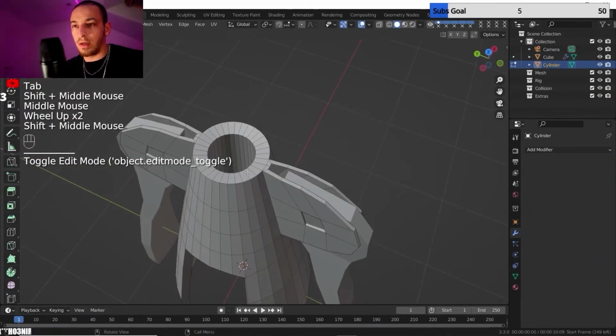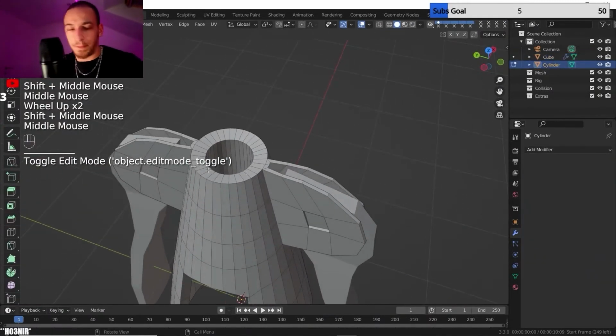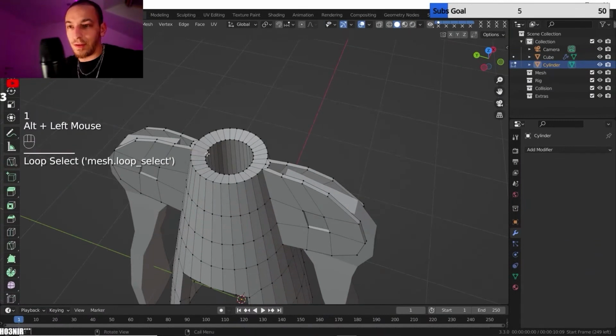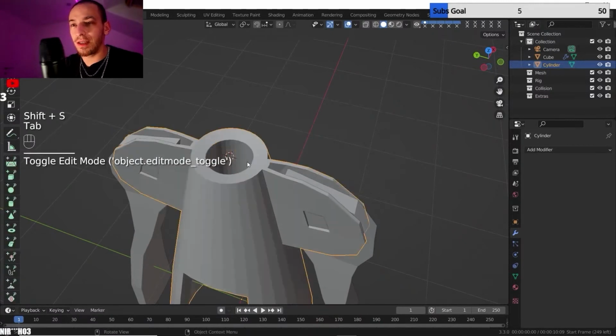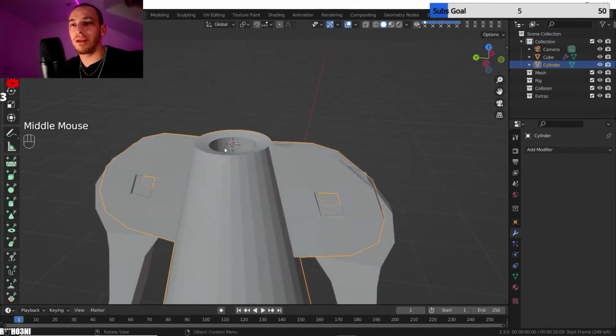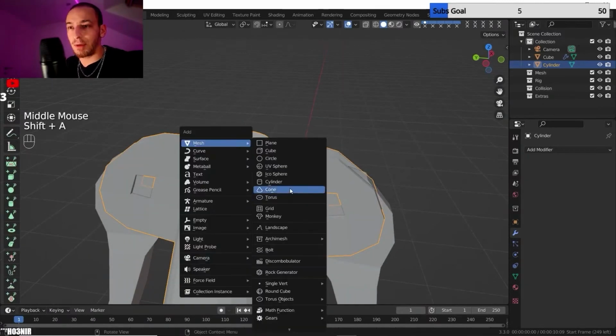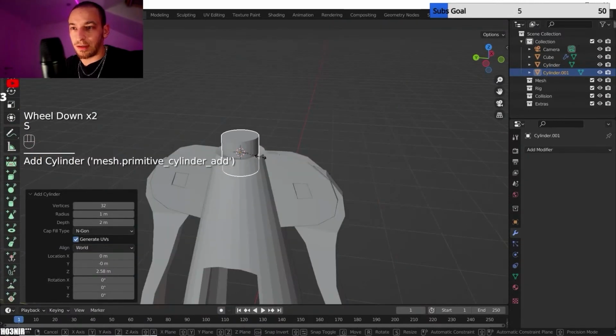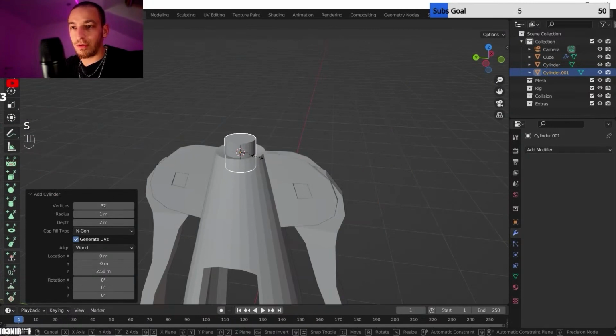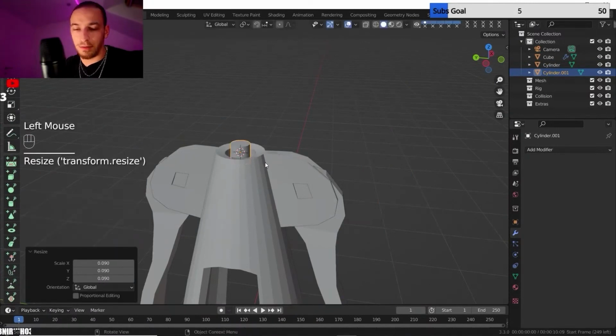I will enter edit mode for the main body. I select all of these polygons here, points. Okay, Shift S, then cursor to selected. This brought the cursor right into the middle of this shape. And I'm gonna bring a cylinder. That's too much. Okay, so I scale it to, let's make it like this.